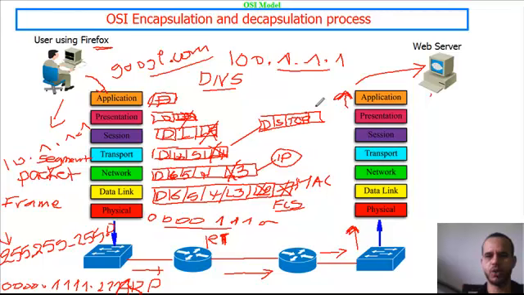So this computer will do the same, okay? It will encapsulate the data, adding the presentation layer header, the session layer header, and this process, as we demonstrated here, is called encapsulation. And when the data arrives at this side, it will start stripping out layer by layer headers till the data arrives at this host right here.